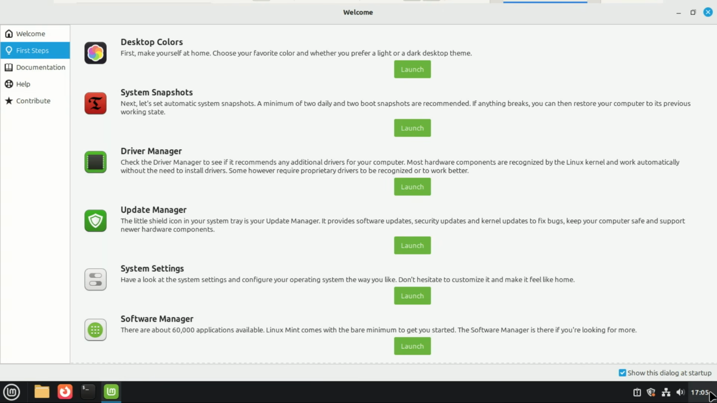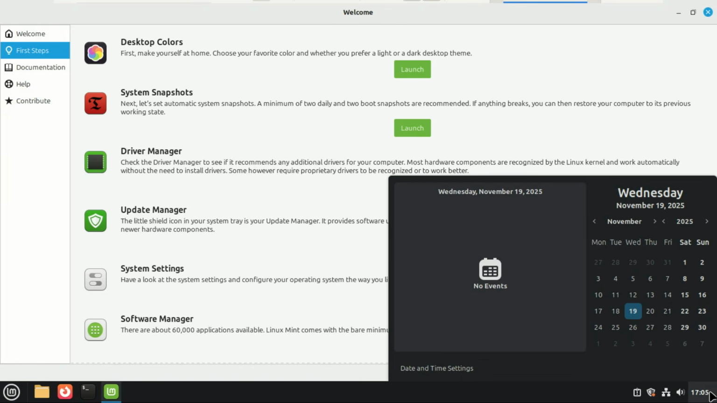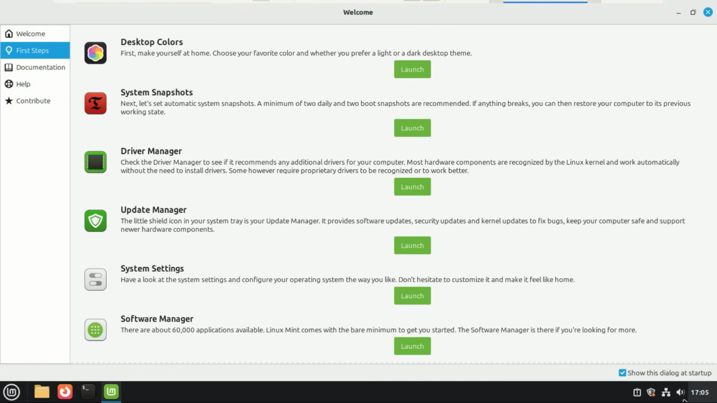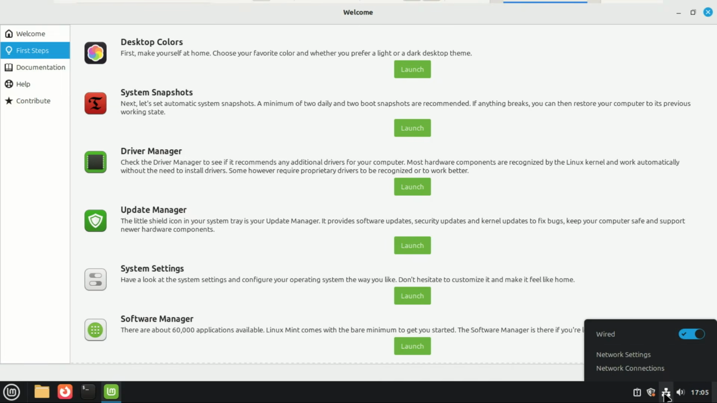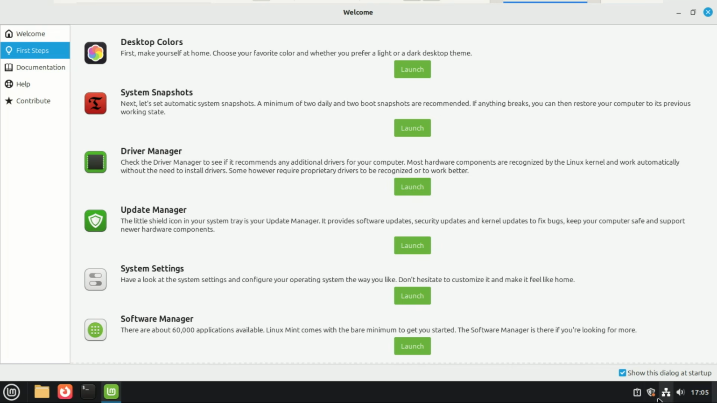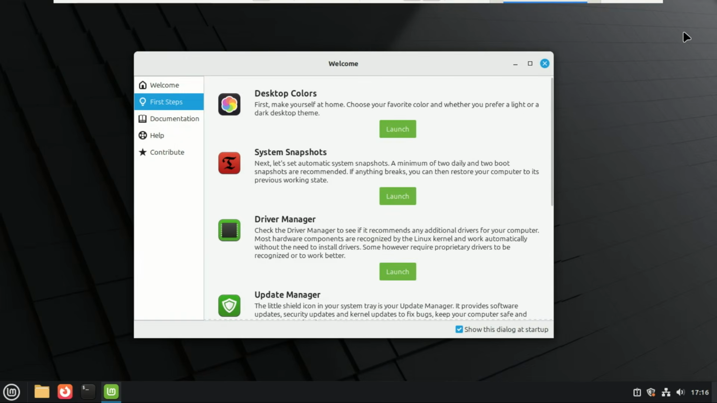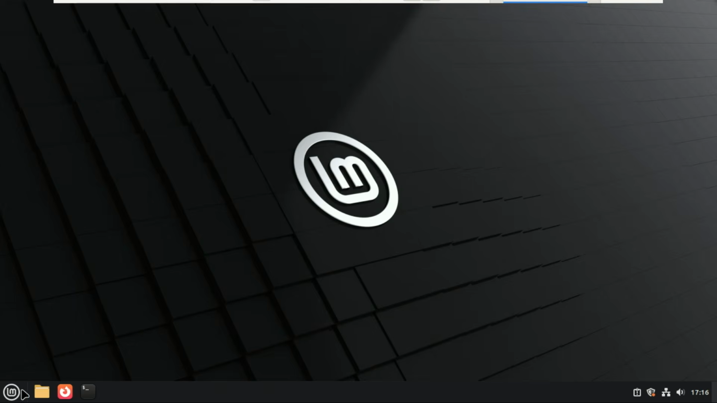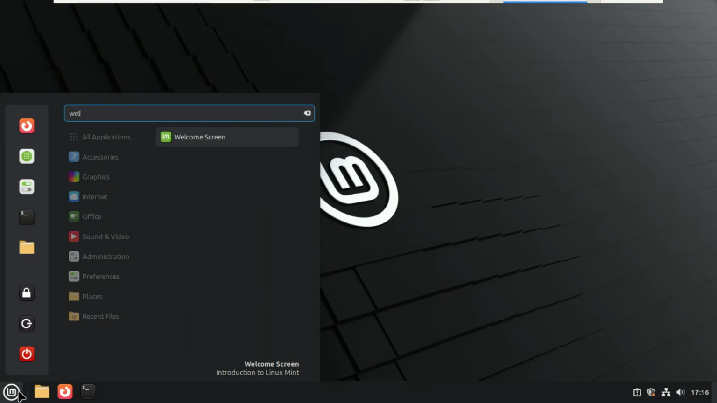The primary version we'll focus on is called the Cinnamon Edition. It's Mint's flagship desktop environment, renowned for its elegance and traditional layout. If you're new, keep this welcome screen on until you're comfortable. You can always reopen it from the menu by searching Welcome.